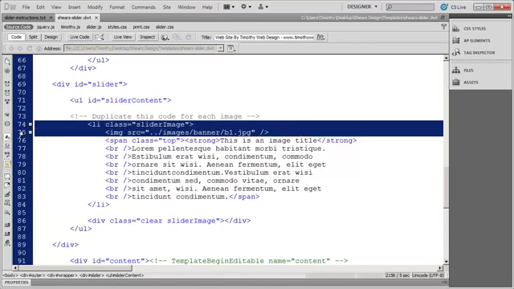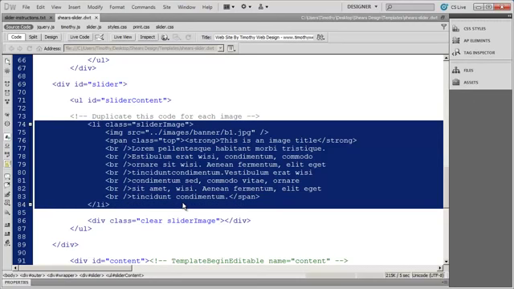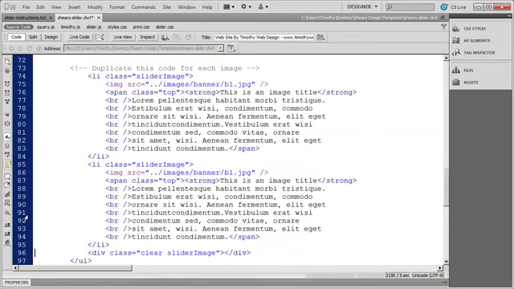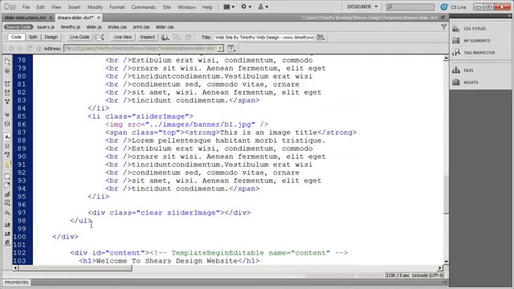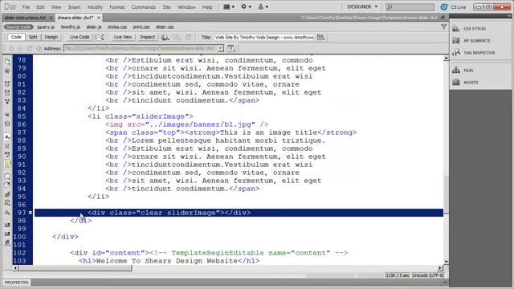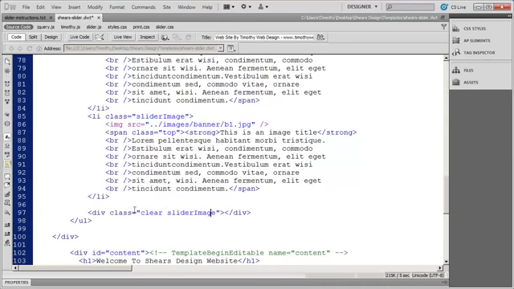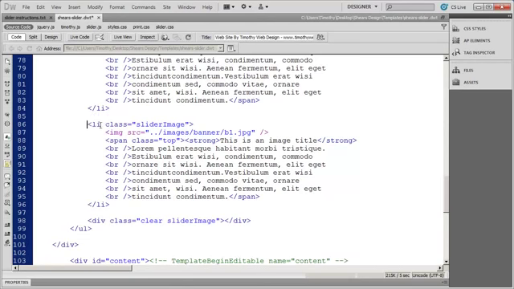If you want there to be 2 slides, you would highlight this block of text, copy it, and then paste it in again. The very last thing in this div, after your last list item, should be this line that says div class clear. That's going to be the very last thing before your closing UL. So now I have a second image in my rotating banner.